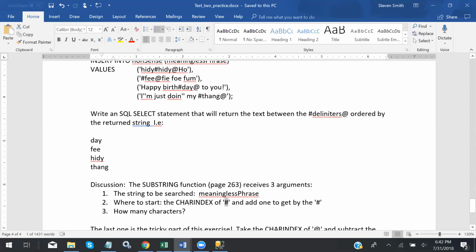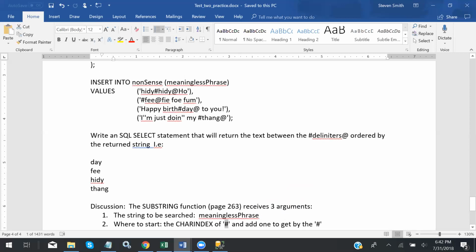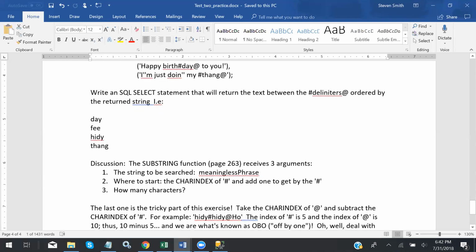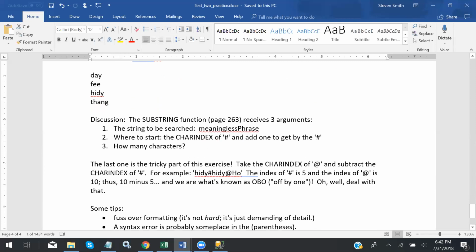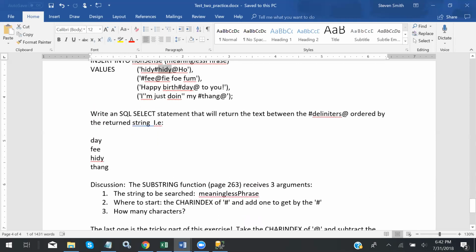So I get the index of it. What is it? In the first one, it would be 1, 2, 3, 4, so it would be a 5. Okay. Now, where do I want to start there? I don't want to start at 5. I want to start at 6, so I add 1 to get by. So where I start is the index of the hashtag plus 1.